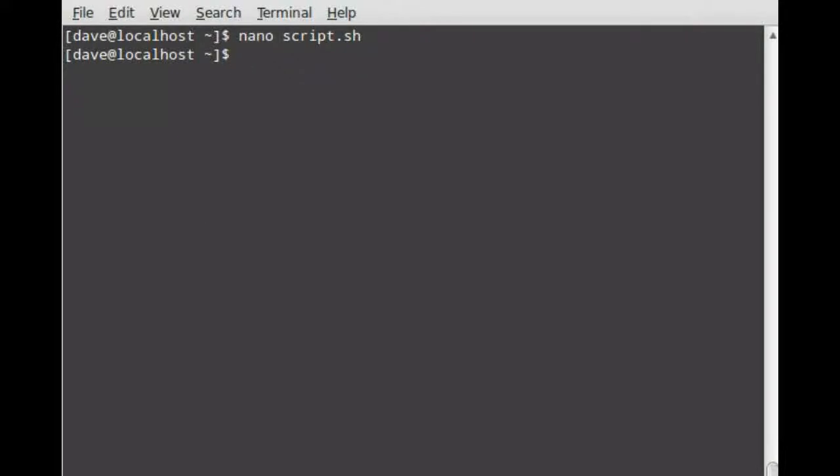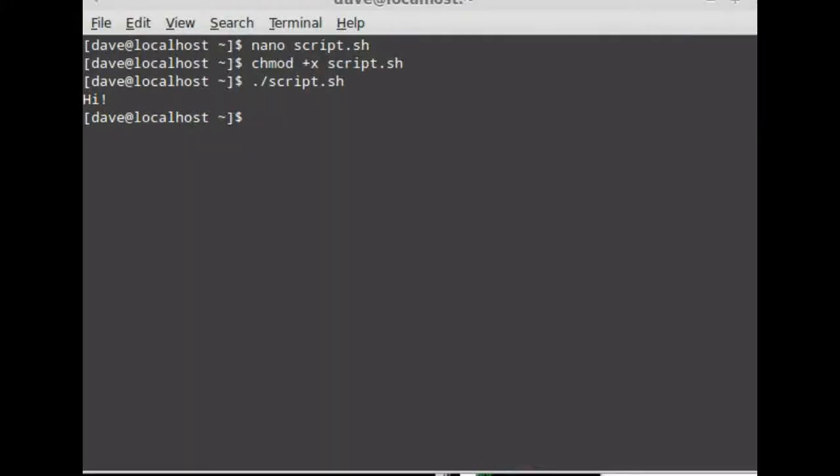Now first we need to make the bash file executable, and we will do it with chmod +x and the file name, in this case script.sh. In order to run this script, we can execute it like ./script.sh. Now that is our output.